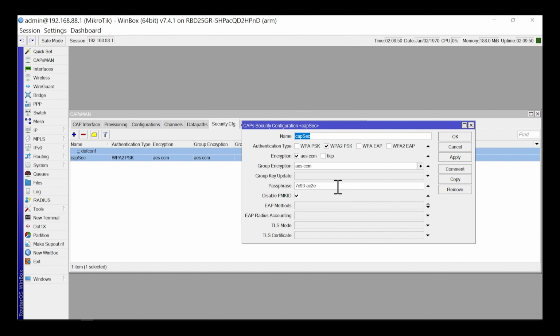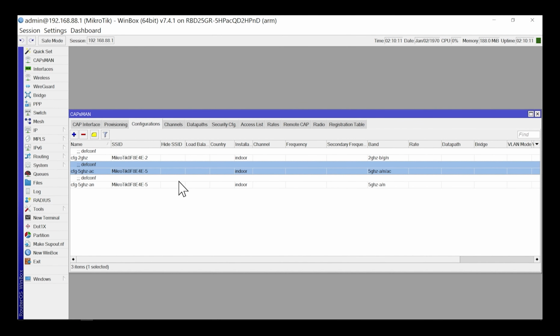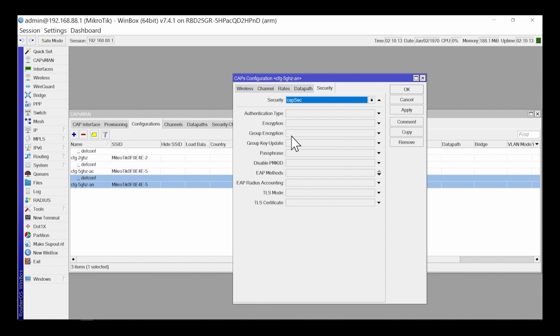And there you have 7693-AC2E is my wireless password. The 2 and the 5G networks are there. Okay, let's see which password do we have here. Okay, again, it's the security profile called CapSec. So, on my wireless device, I have to be sure to type in these credentials.